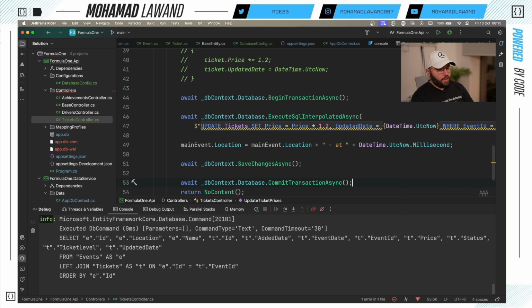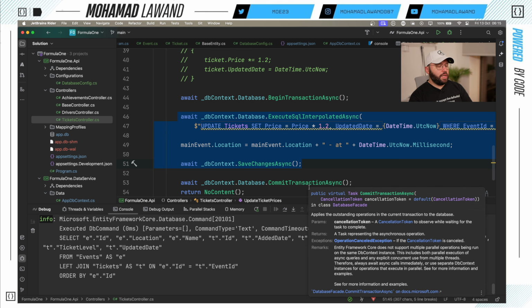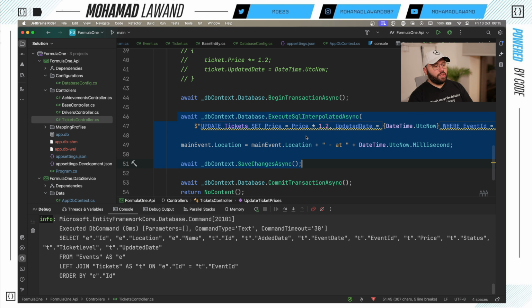And this means basically that whatever database queries we do between these two lines, begin and commit transaction, as long as every single one of them is successful, we're going to be committing them to the database. If any of them fails, none of them will be committed to the database, even if this one is going to be SQL and the other one is going to be utilizing Entity Framework.